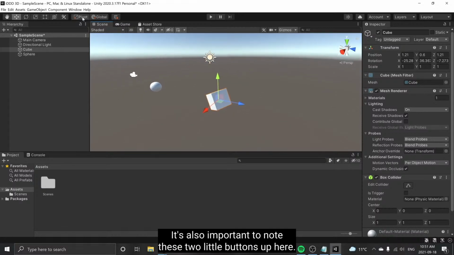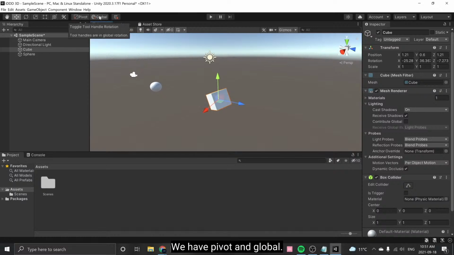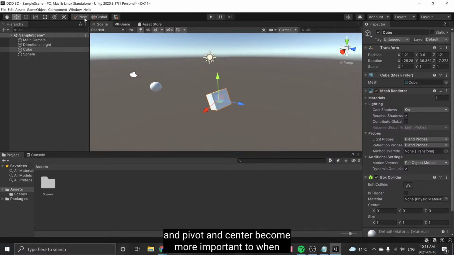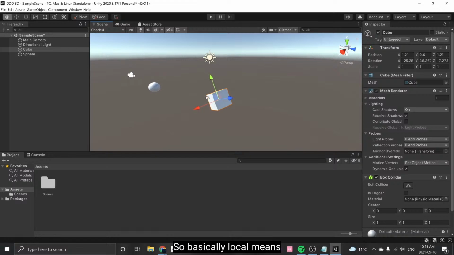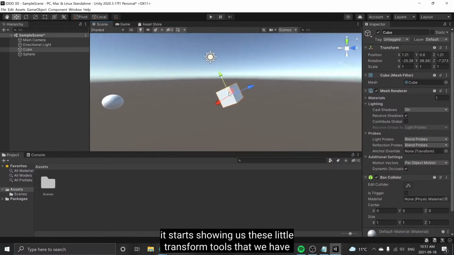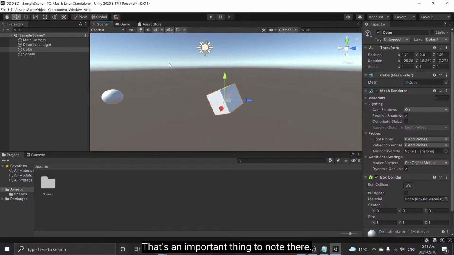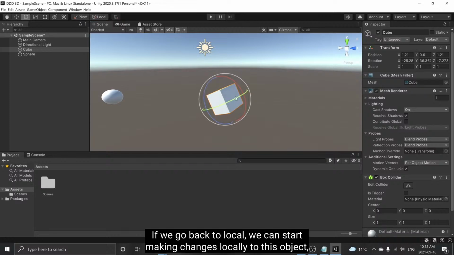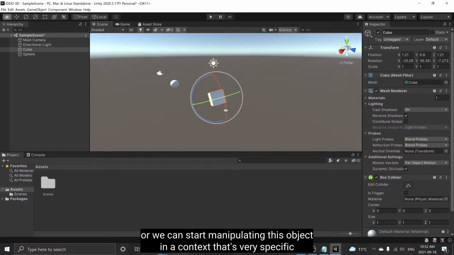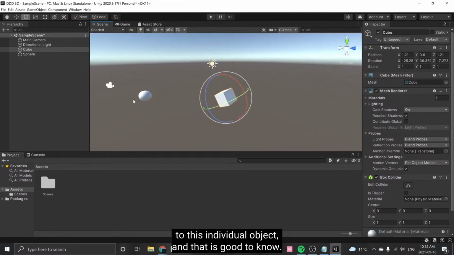It's also important to note these two little buttons up here. We have pivot and global. These might be different for you on first glance. And pivot and center become more important further down the line. I'll jump back to that. But global will change to local if you turn that on and off. And so basically local means it starts showing us these little transform tools that we have specific to this object as opposed to the larger context of the world. So that's an important thing to note there. If we go back to local, we can start making changes locally to this object, or we can start manipulating this object in a context that's very specific to this individual object, and that is good to know.